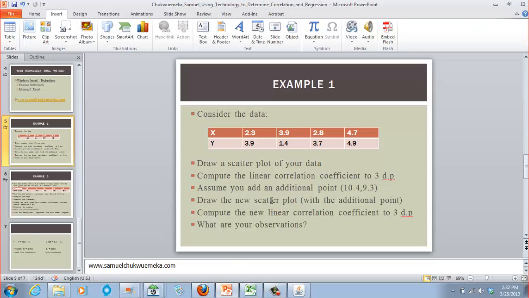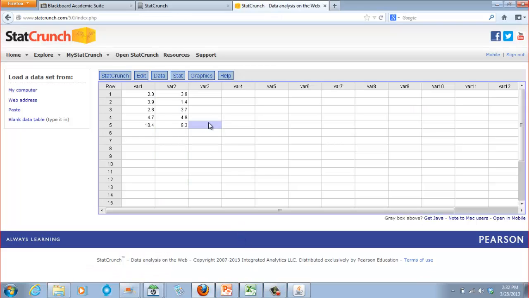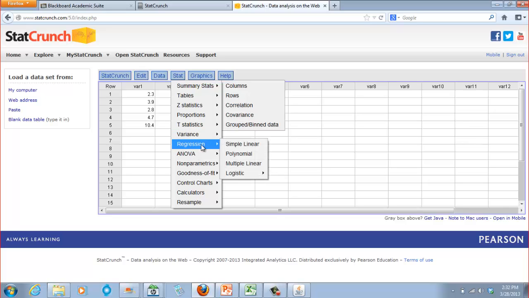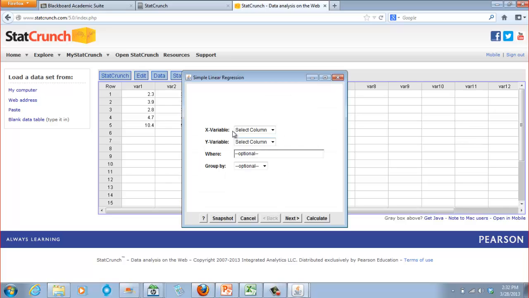So it says we should still draw the new scatter plot, and we have to compute the new correlation coefficient, and then we talk about our observations. So you still go to Start, you go to Regression, Simple Linear, your var1 is your x, and variable 2 is your y.